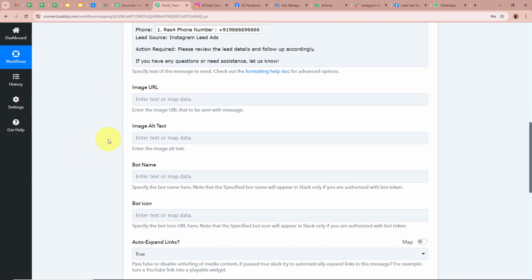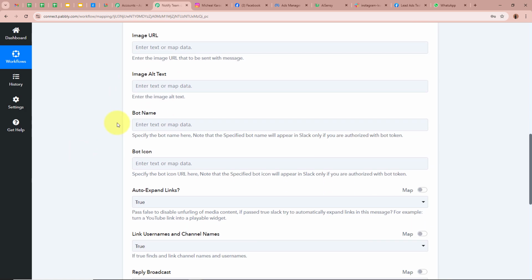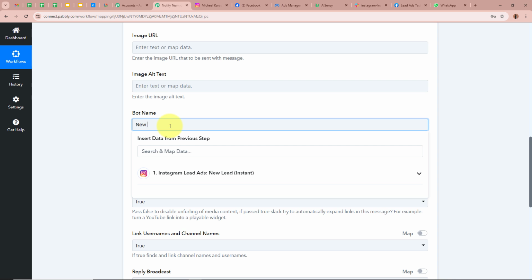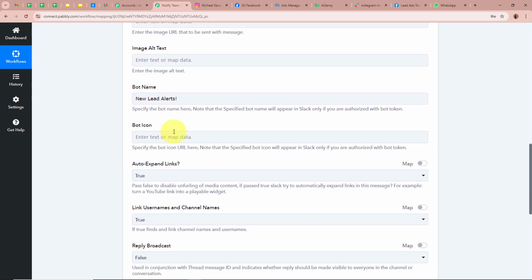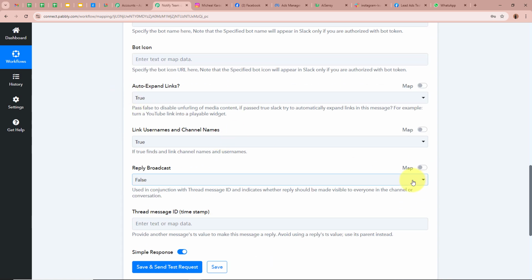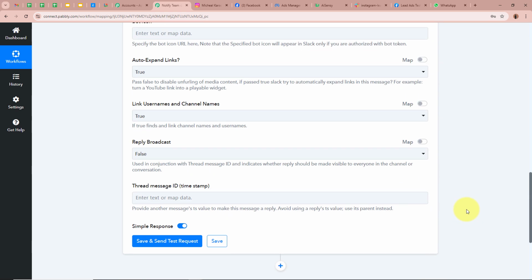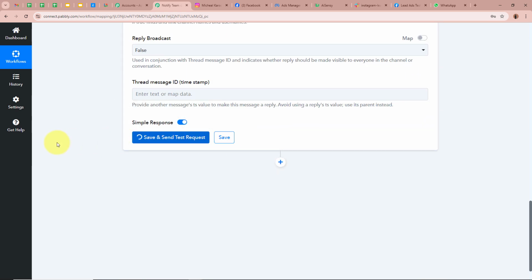Next, it is asking for the image, URL, alt text. I don't require the fields, so I'm going to skip the part. For the bot name, as I want to send a message with the help of a bot, I'm going to select it as new lead alert. So this is the bot name that I want to give. You can add your own bot icon as well right over here. I do not require them, so I'm going to skip the part. I'm going to skip all the details as I don't require them, okay? After filling in all the required details, I'm going to click on the save and send test request button.